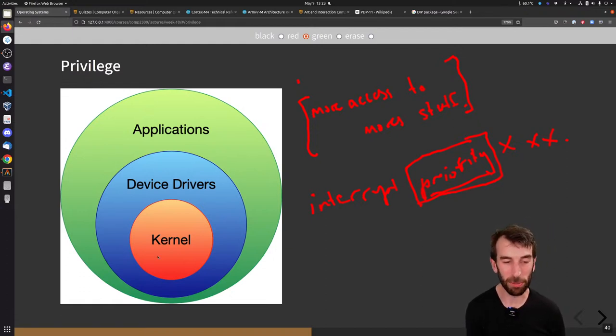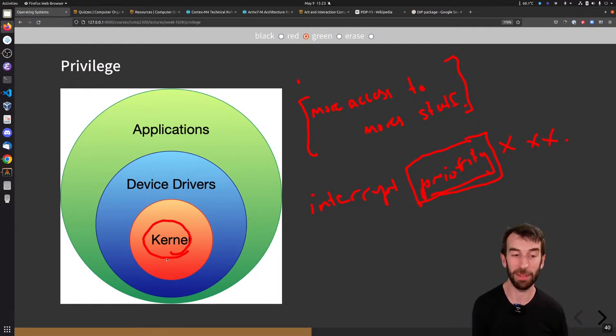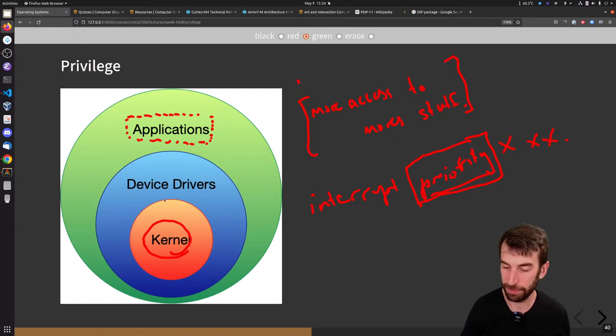So you could have a model where your OS kernel has the most privilege. If the OS kernel wants something about your computer, it can just do it. It has complete access to that computer. Then your kernel might have some lower parts of it, maybe device drivers that can only access their own stuff. And then you might have the applications that have the least privilege. If they want something, they have to ask for it. They don't just get it.